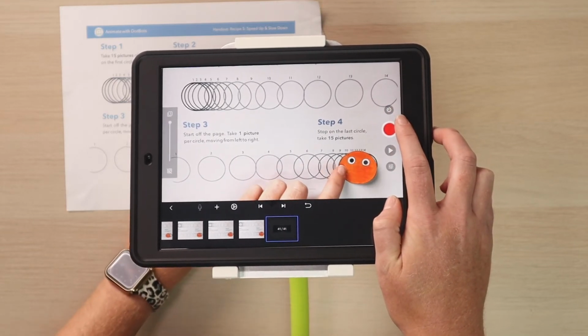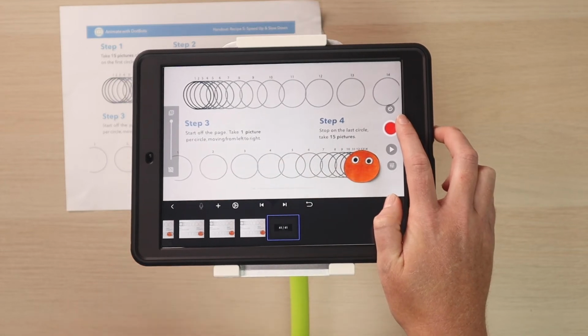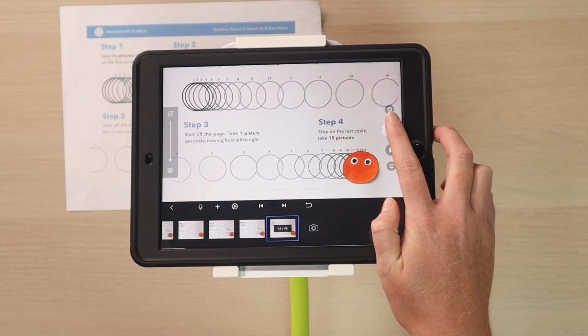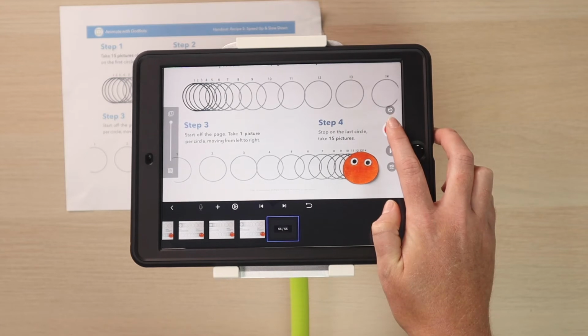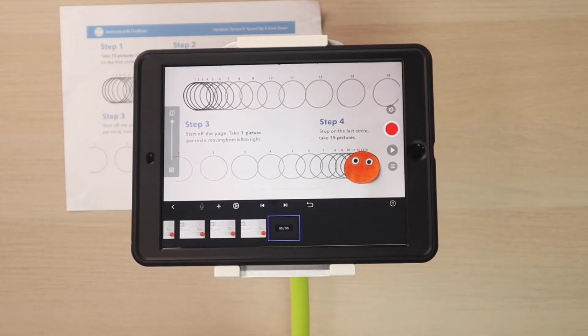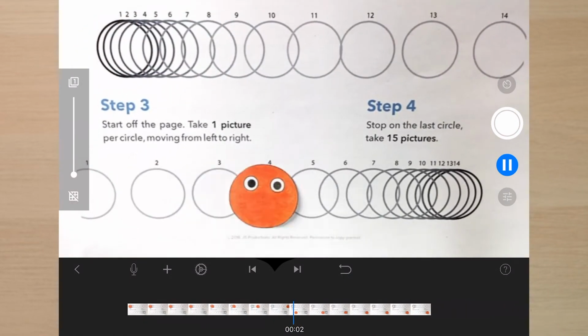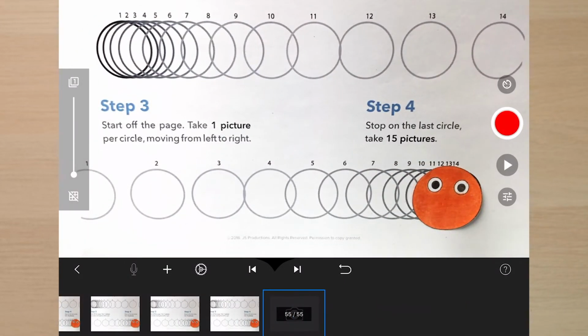Okay, now once you get to this last circle right here, you're going to take 15 pictures again. So go ahead and get your 15. Okay, perfect. Awesome job, animators. Go ahead and push play and watch your Dotbot speed up and then slow down. There's mine. Pretty cool, right? Practitioners, go ahead and pass out the bouncing ball recipe card. Go ahead and press pause until all recipe cards are passed out.